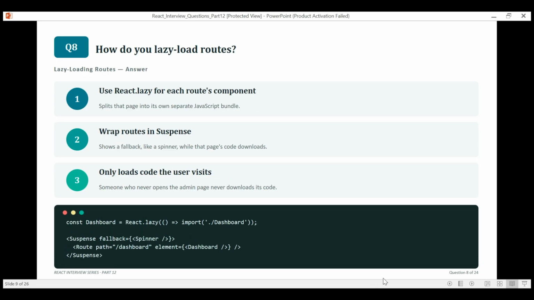How do you lazy load routes? Lazy loading routes means wrapping each page's component in React.lazy so it becomes its own separate bundle, downloaded only when the user actually visits that route. Wrap your route in Suspense to show a fallback while the download happens. This is exactly the route based code splitting we touched on back in video 2.